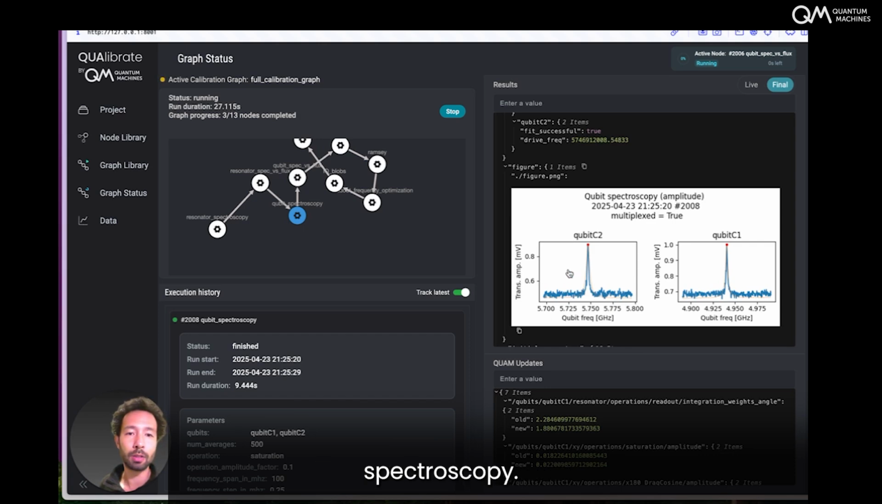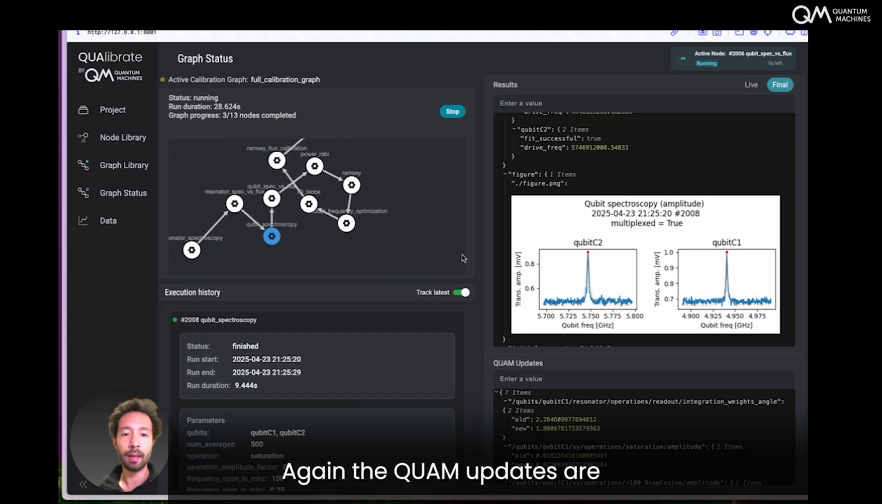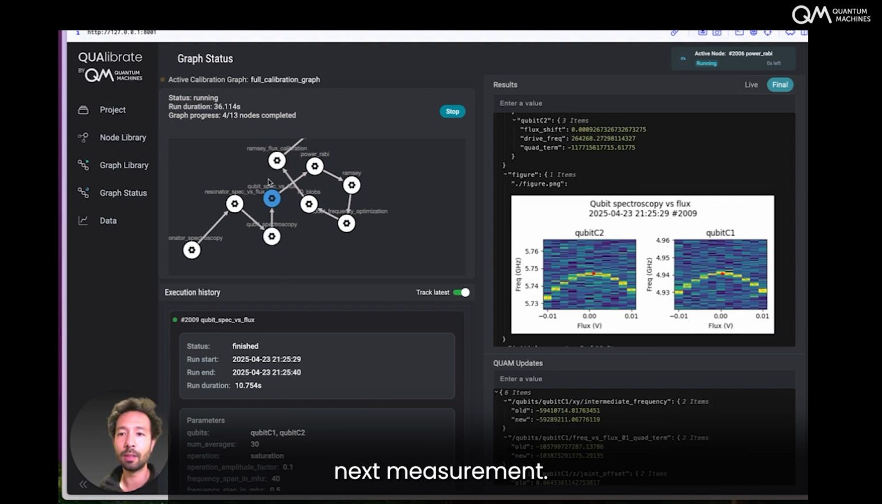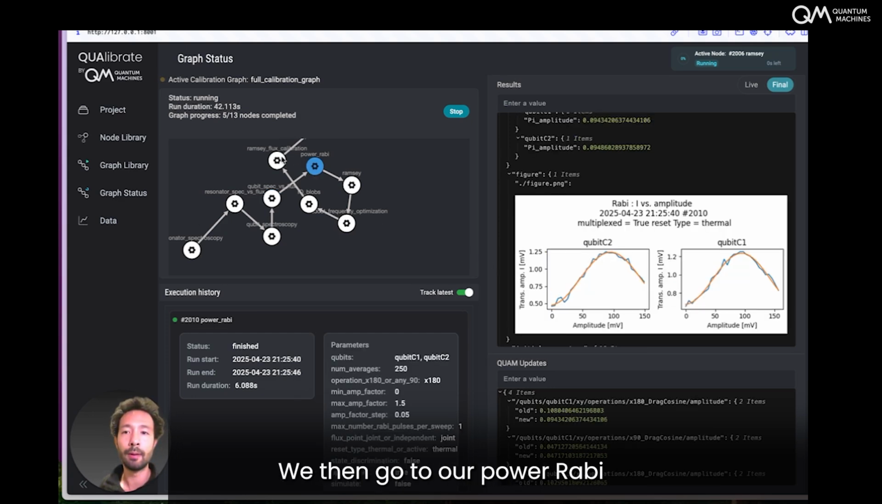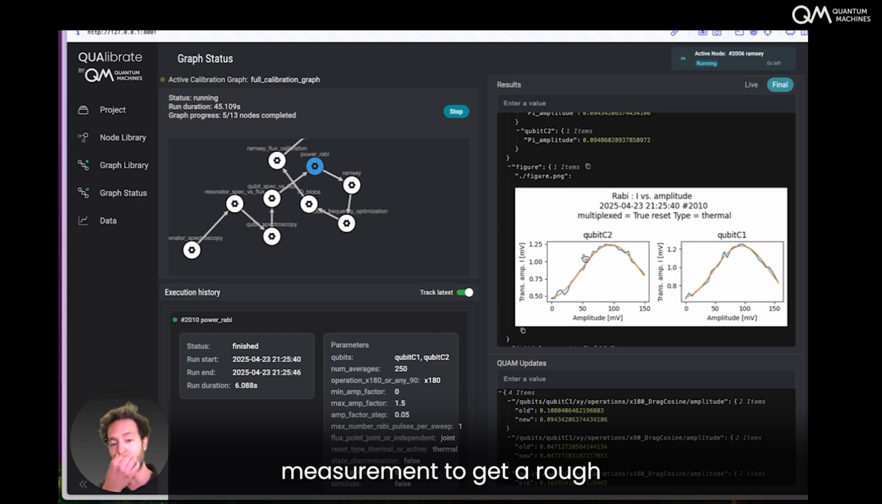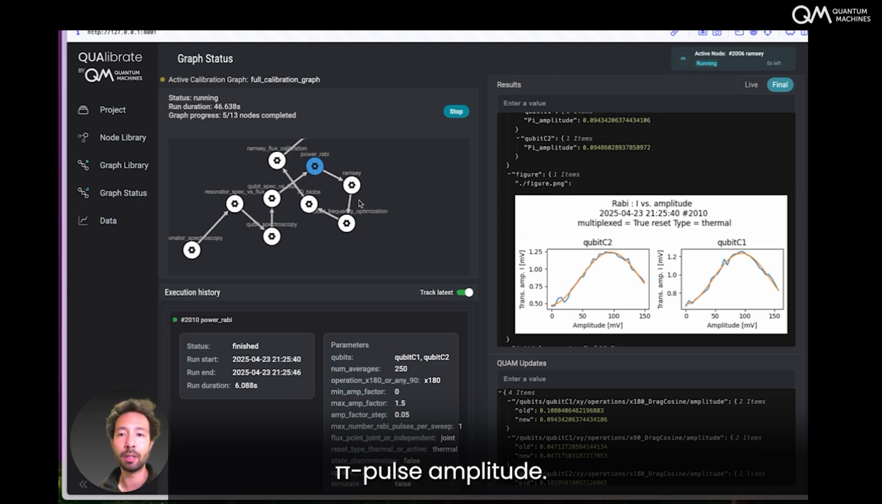Here we have our qubit spectroscopy. Again, the QUAM updates are automatically accepted if the fit is successful. And then we go to the next measurement. So here we are performing qubit spectroscopy as a function of flux. So this allows us to find the sweet spot of our qubit. We then go to our power Rabi measurement to get a rough estimate of our pi pulse amplitude.